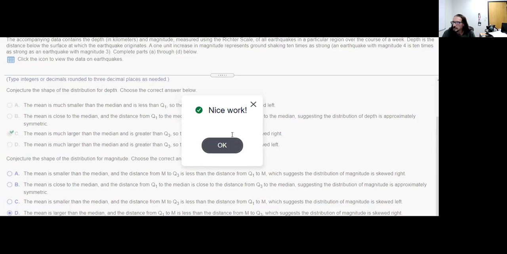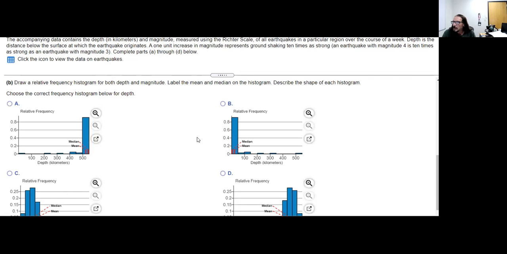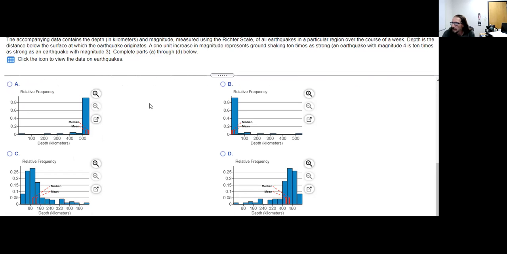They agree. Draw relative frequency histogram. Label the median and the mean. Okay, well, if we have skewed right, then it seemed to me it's choice A or D.